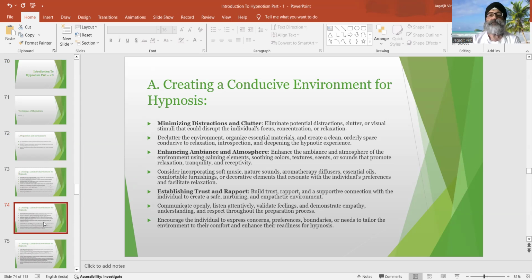Enhancing ambience and atmosphere. Enhance the ambience and atmosphere of the environment using calming elements, soothing colors, textures, scents, or sounds that promote relaxation, tranquility, and receptivity. Consider incorporating soft music, nature sounds, aromatherapy diffusers, essential oils, comfortable furnishings, or decorative elements that resonate with the individual's preferences and facilitate relaxation.